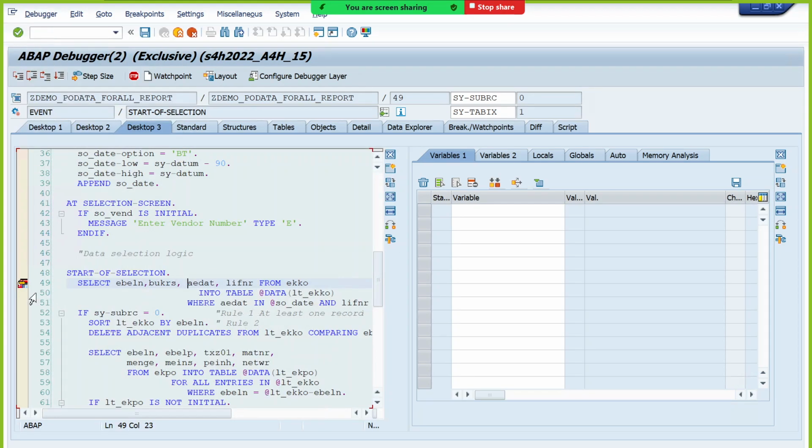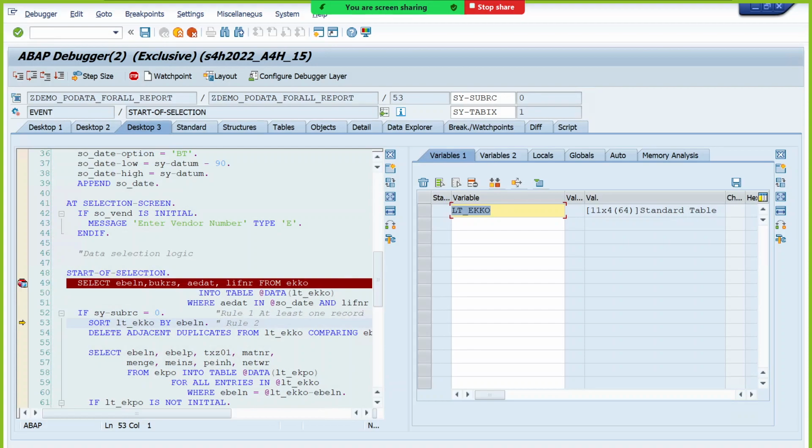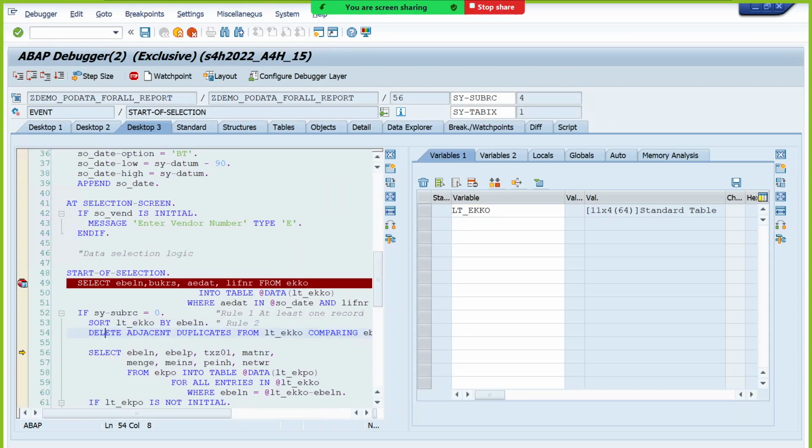F5. Controller is at line number 49. F5. Sy-subrc 0. How many records are selected? 11. 11 purchase order header records are selected. F5. Sort. Delete adjacent duplicates failed because there are no duplicates.